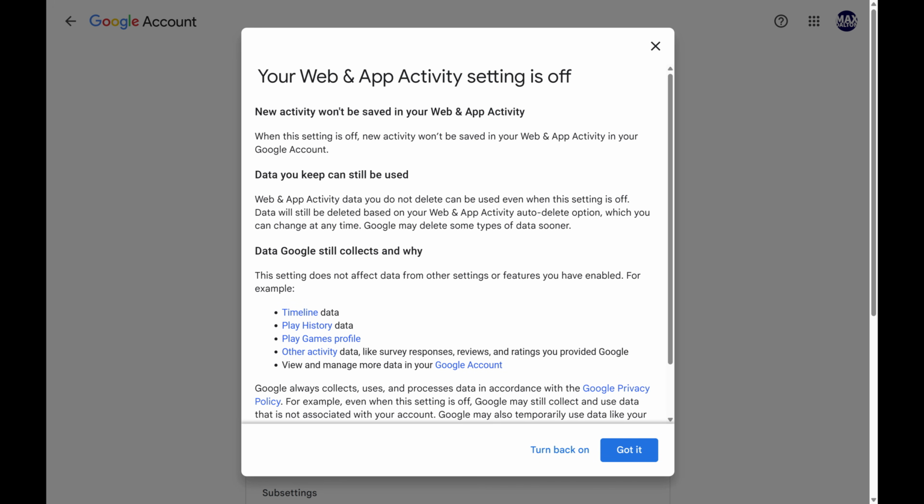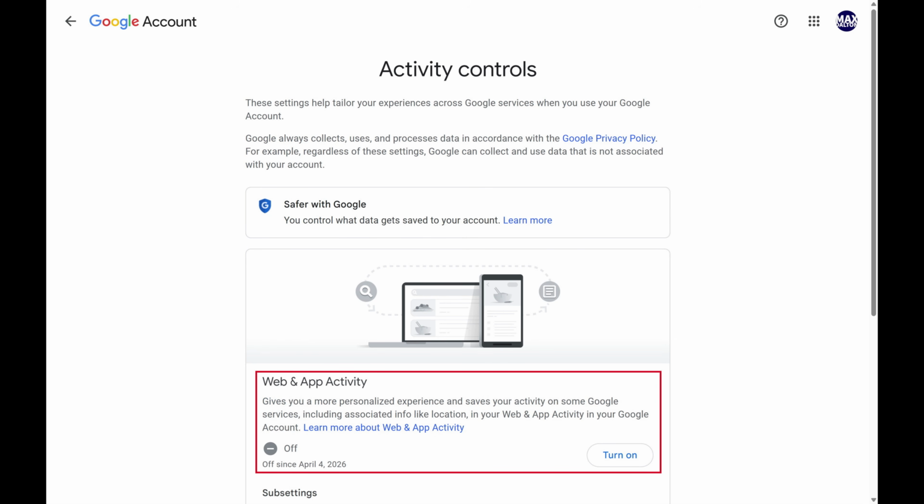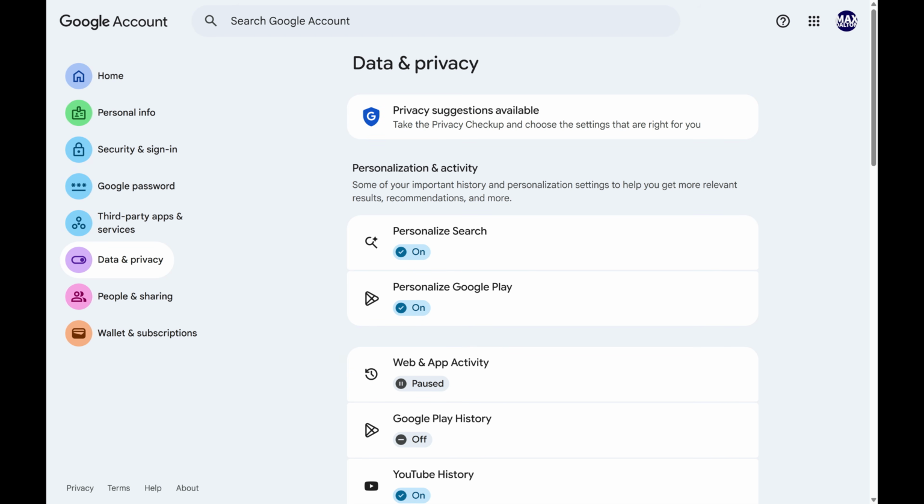A window opens letting you know that Web and App Activity is turned off. Click Got It. Web and App Activity will no longer be collected. Click Back to navigate back to the Data and Privacy screen.